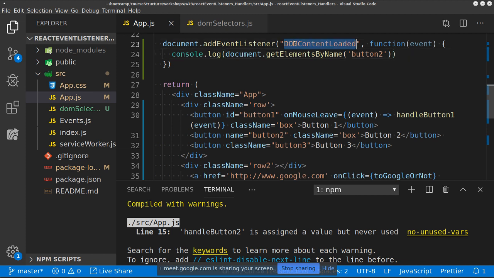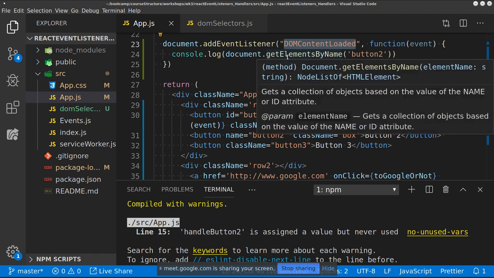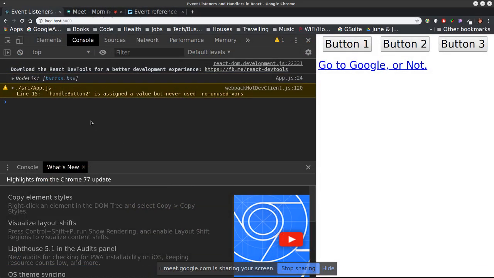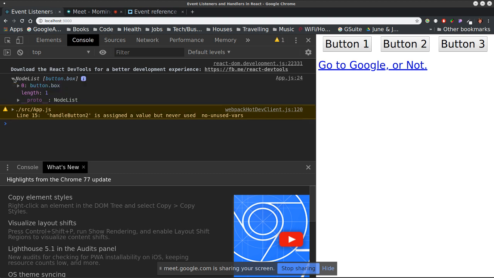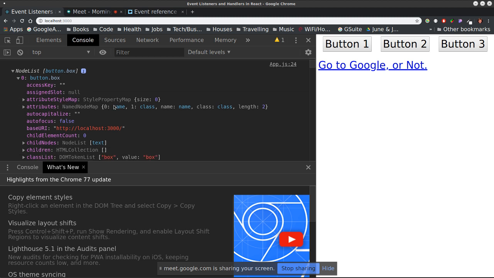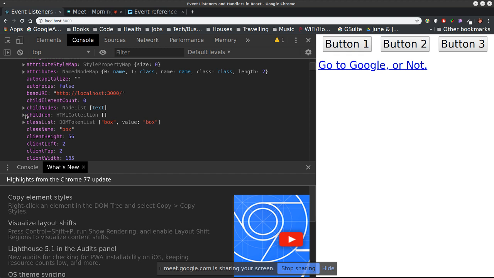So this should trigger as soon as the DOM content has loaded. So this should just be in my console straight away. And we'll see what getElementsByName returns. Yep. Look, a node list. I said it might return an HTML list, but I apologize, it returns a node list. And inside of that list, there's just one thing, and that is the button. Yeah, with all its attributes. You can see that it's got a name, it's got a class, all these sorts of things. If it had any children, we would have an HTML collection of its children. But it's just a button, so there's nothing inside there at the moment.